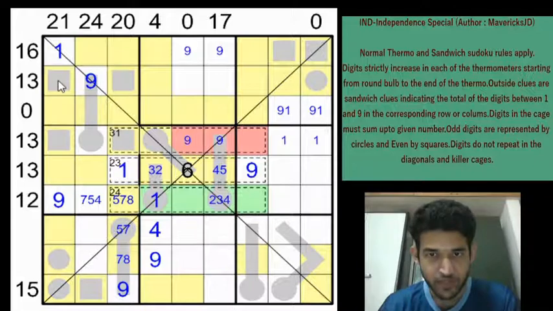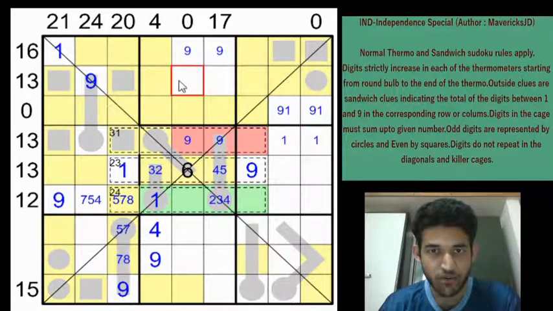And now if you look at row 2, there are only two possible options for placing the 1, either here or here. No other possibility for placing the 1. The rest of the cells are either even digits or highlighted in yellow, right?